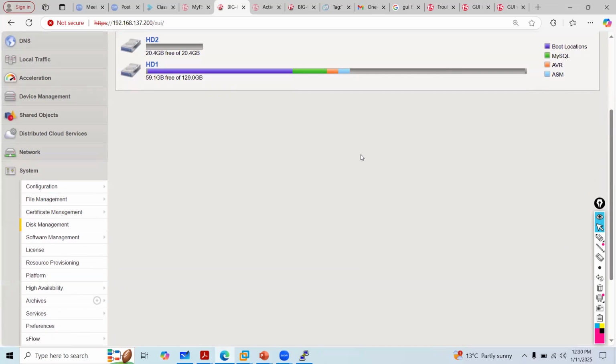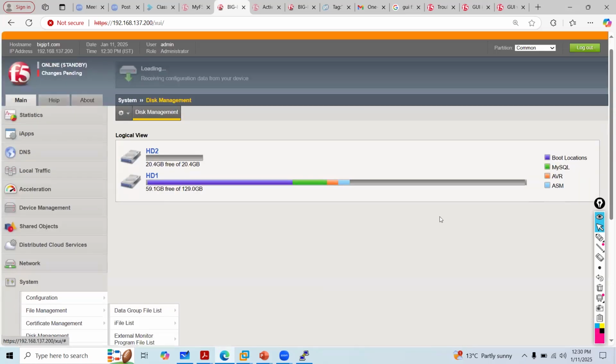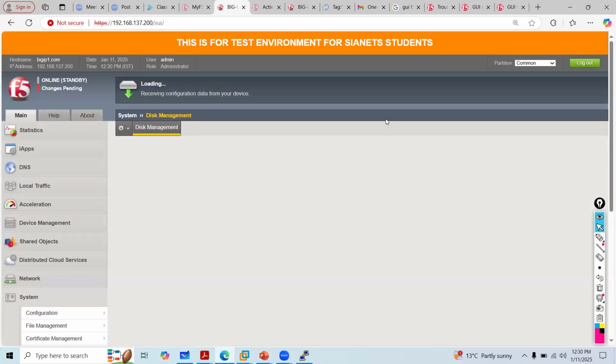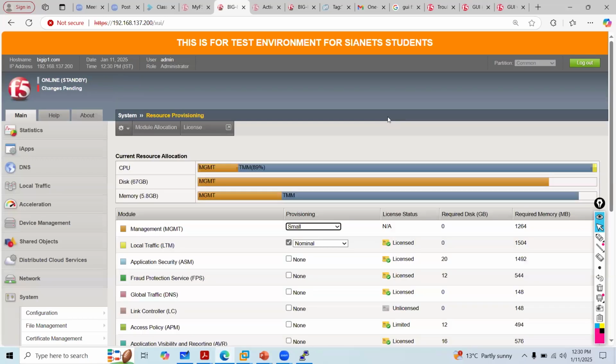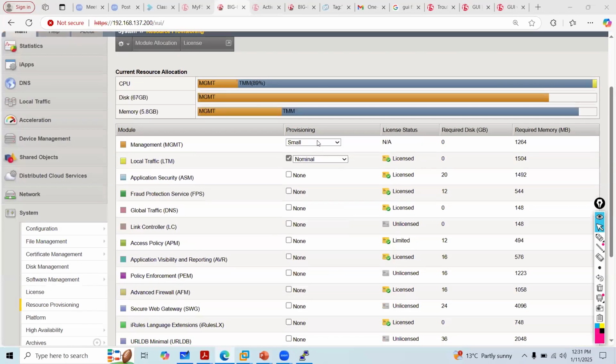As an interviewee, would you ask the interviewer whether to go to resource provisioning or disk management? No, sir. You have to be clearly confident. Even if you are wrong, you should say, sir, it's in resource provisioning. Otherwise, the interviewer will feel that you don't have knowledge and are not confident. So here you can find it.